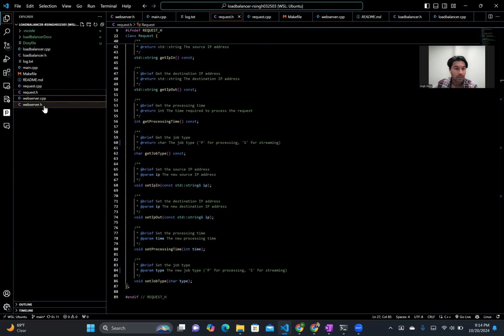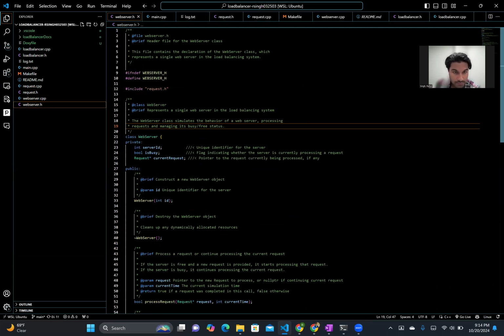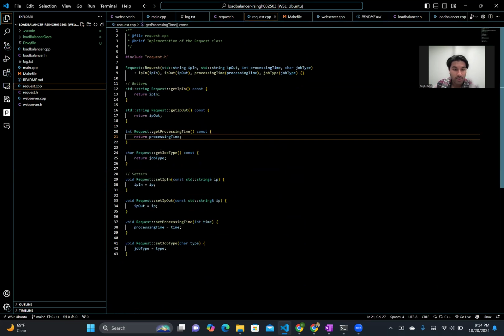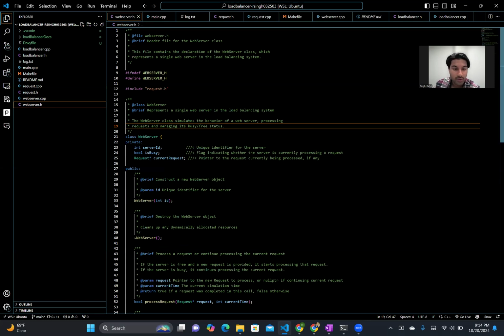And next, let's go through the web server class. So in the web server class, well, first, let me just scroll through the implementation of the request. So pretty basic getters and setters. Now we have the web server class. So the web server class has the server ID. So this will be like 1, 2, 3, 4, 5, just to identify the server.